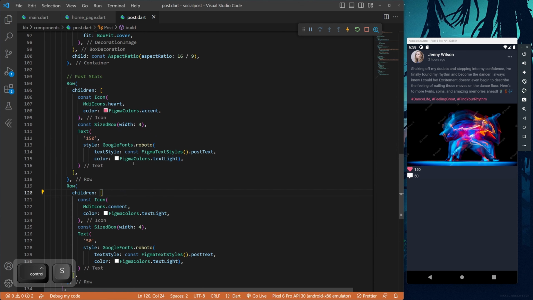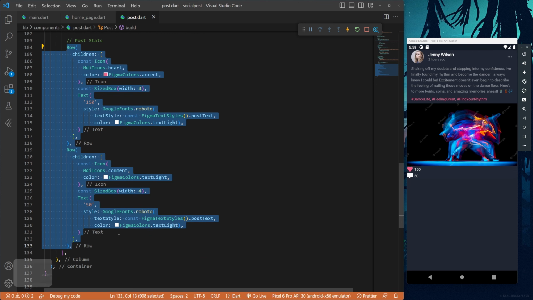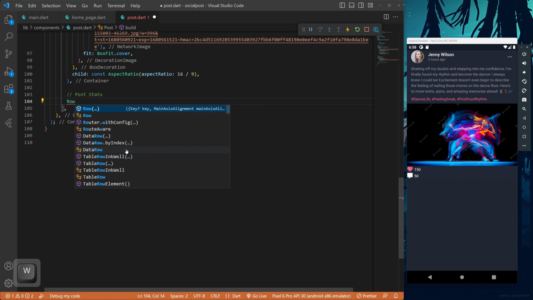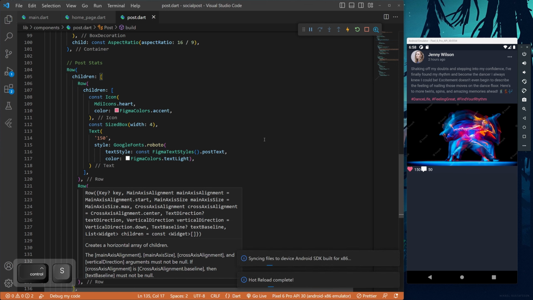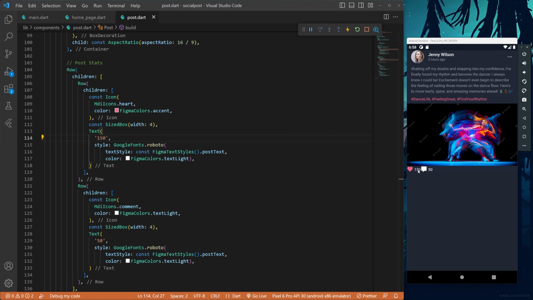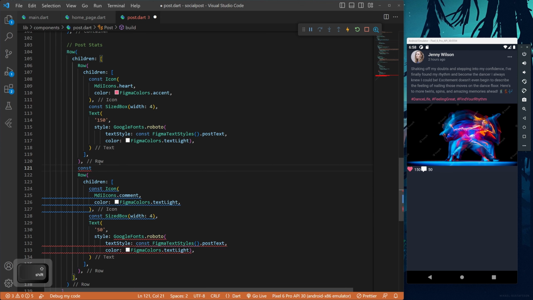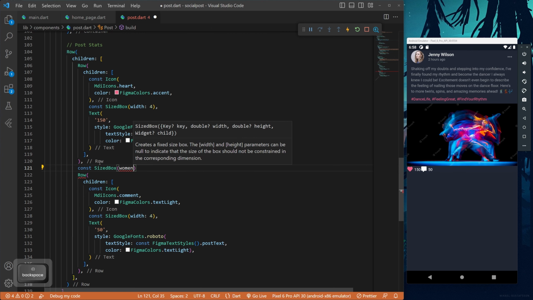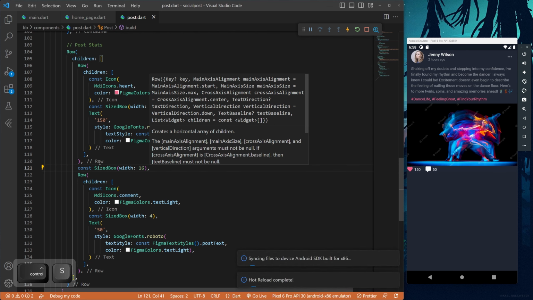And they're not exactly how we want them, but we do have them done. So we're going to select both of them and then hit Control X. And then we're going to make another row, children, and then paste those in. So we made them just like our design. We made each of them a row, an icon and a text in a row, icon, text in a row. And then we've gone ahead and thrown them both into a row. And then because we've done it that way, we want to add some spacing, const sized box width, not women, width of 16. And then there we go.